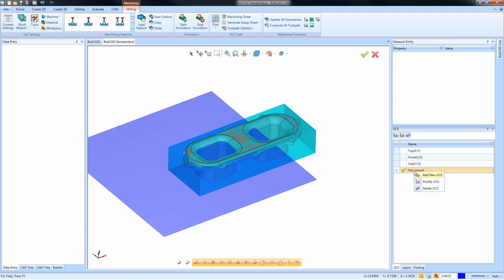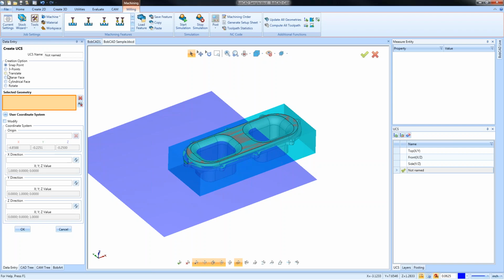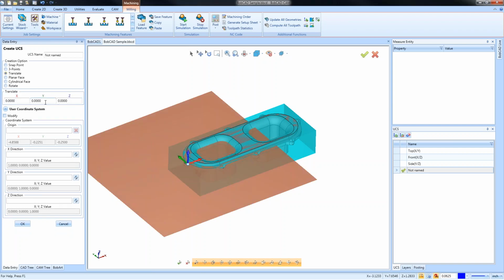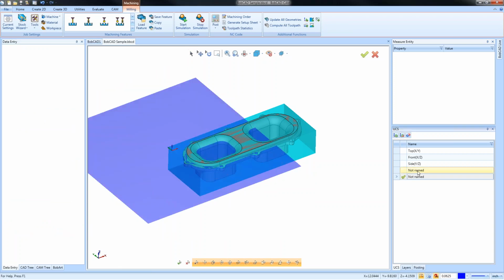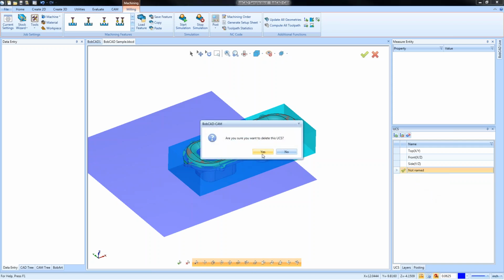Now, if you want to take that UCS, you could add a new UCS from where that one is located, and you could say translate, maybe 2 inches over in Y. So now you've created two new UCSs, the first one, and then you translated the second one. So I don't know if that's exactly what you're looking for there, but that is something you can do.